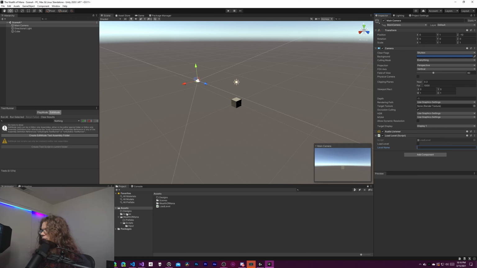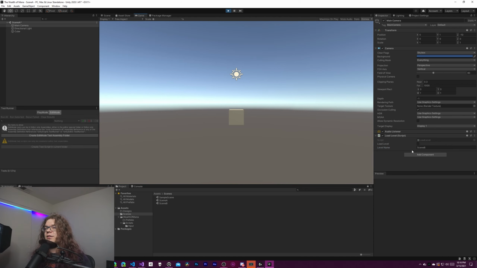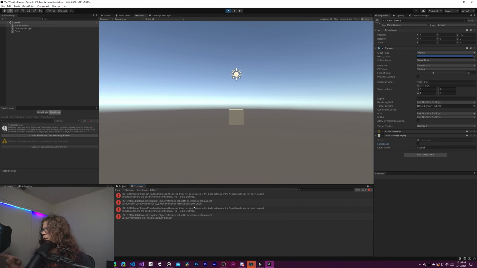So what did we call this? We called it scene B, right? So if I do load level scene B, we may need to add it to the build list. I'm not sure if that's required or not though. So we're going to find out. But if I do load level, click that, it does freeze. Null reference exceptions. Cool. Couldn't be loaded because it hasn't been added to the build list.